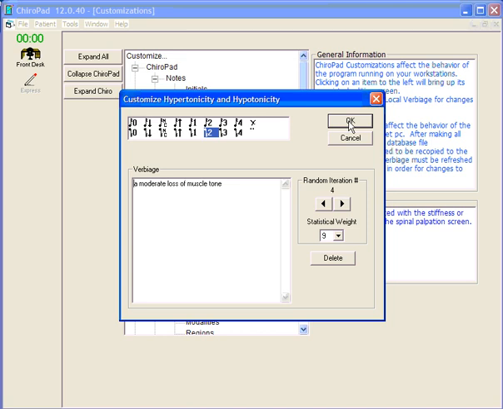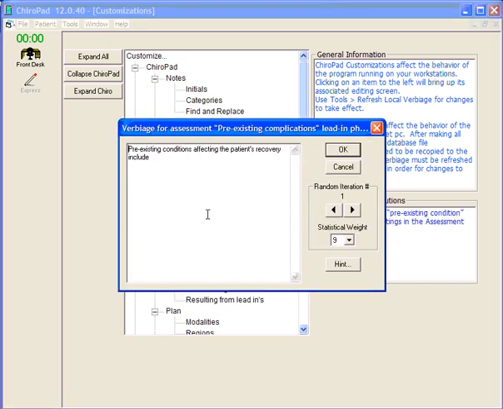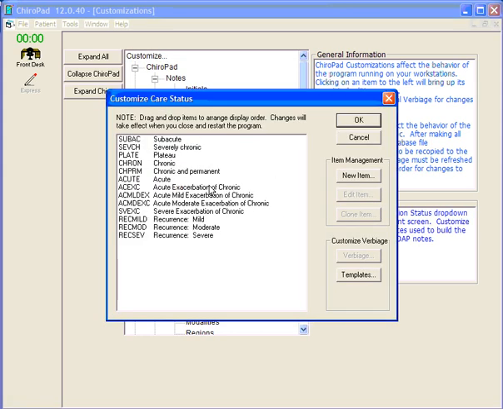Then click OK. In the assessment area, for pre-existing contribution, these are the lead-in phrases, because in the pre-existing contribution list in the assessment screen, you already have the list of items there. All you need to do is make sure that the lead-in phrase says the right thing to include everything that you check off.